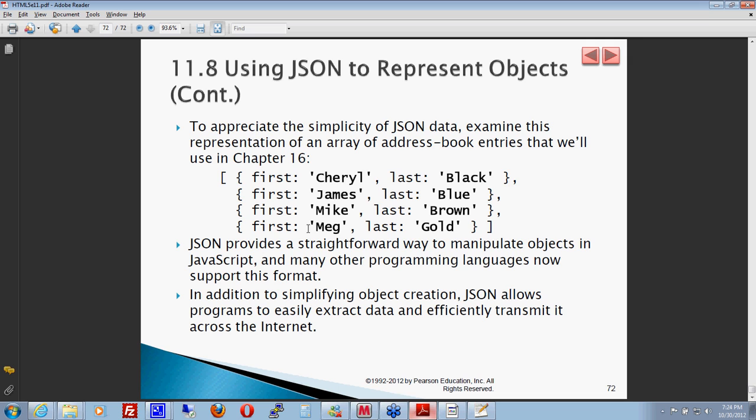And it's very simple. It's a very straightforward way to manipulate objects in JavaScript, and many other programming languages now support this format. In addition to simplifying object creation, JSON allows the program to easily extract data and efficiently transmit it across the internet. When we get into web programming, web application, client server, we'll see JSON used a lot more. So for right now, I wouldn't worry too much about it.